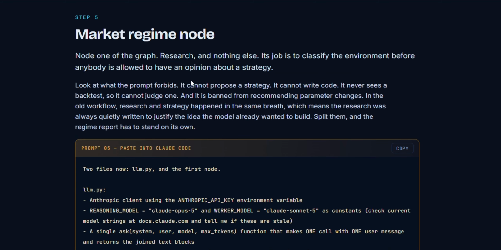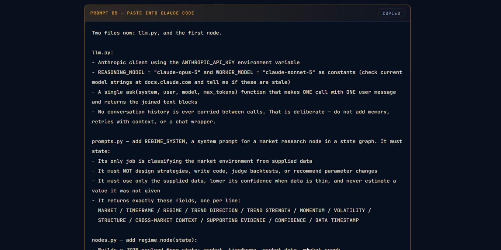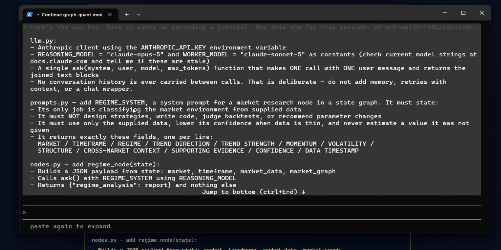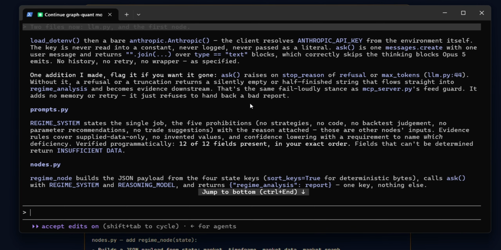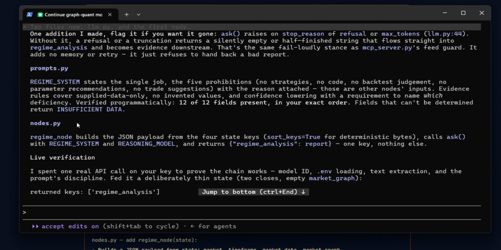Its job is to classify the environment before anybody is allowed to have an opinion about a strategy. It pulls candles and indicators through the tool layer and returns a fixed set of fields: regime, trend direction, trend strength, momentum, volatility, structure, cross-market context, supporting evidence, confidence, and the data timestamp.